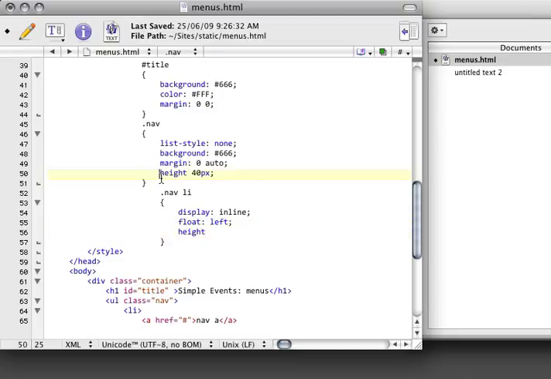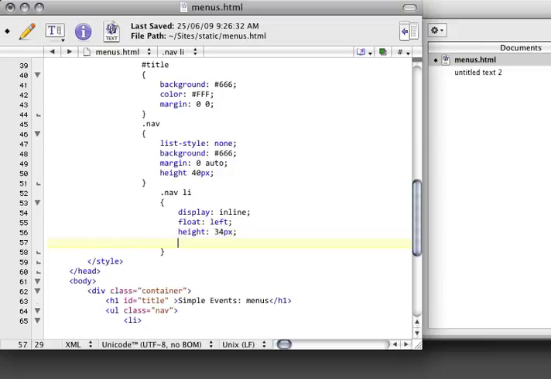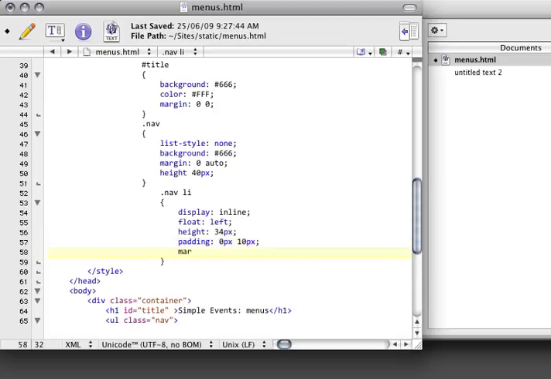In other words, we want them to be stacked one next to the other. If our nav container is 40 pixels, we want our height of our nav items to be 34 pixels with a padding of 0 pixels and 10 pixels. So this is the top padding and bottom padding, and this is the left padding and the right padding. We'll just set some margins all across. So if you think of a clock, you've got 5 pixels on the top, 5 pixels on the right, no pixels on the bottom, and 5 pixels on the left, so that we've got some space around our nav items.